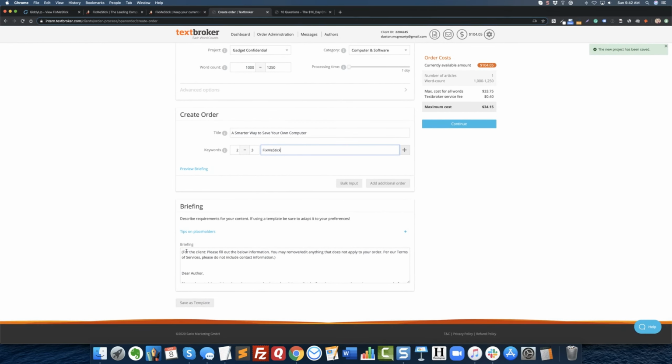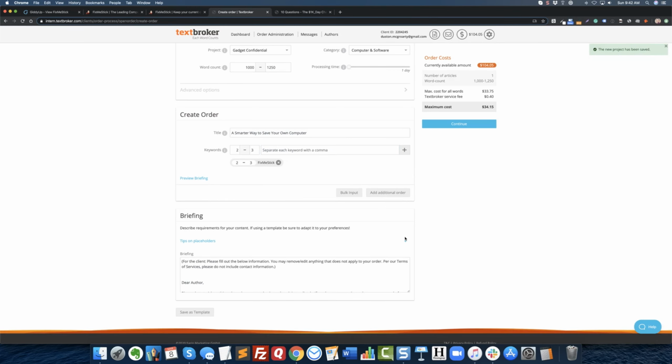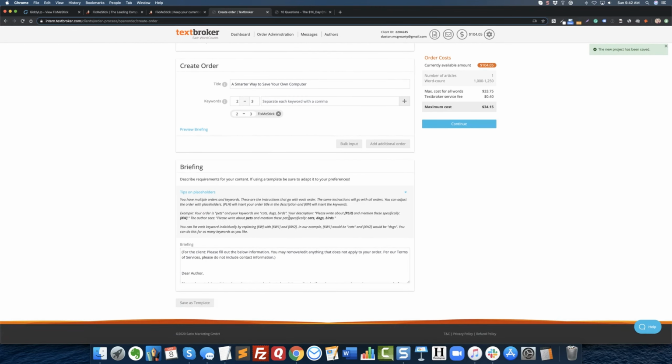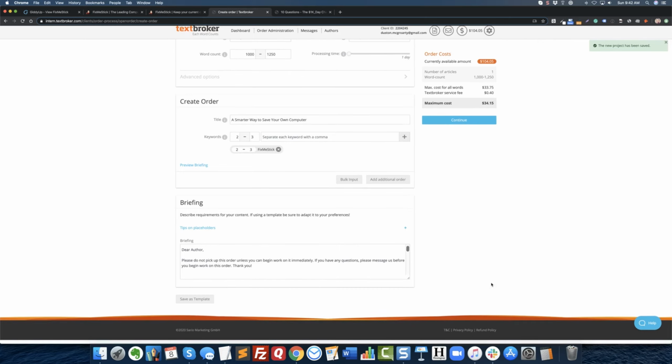And, all right, so the briefing is the most important part. So, tips on placeholders. Oh, I forgot to add, I needed to hit enter or something to put that in there. That's what that just did. So this is an actual template to insert keywords. We don't need to do that.